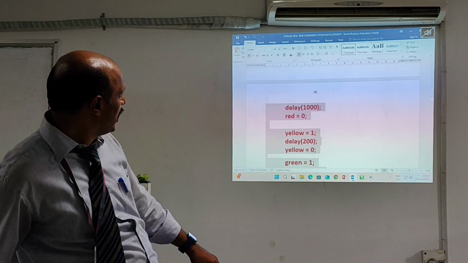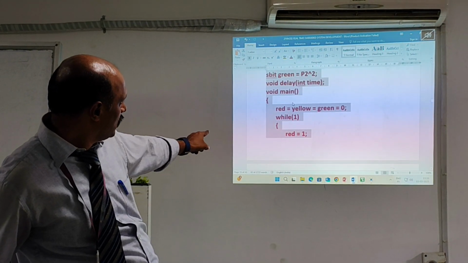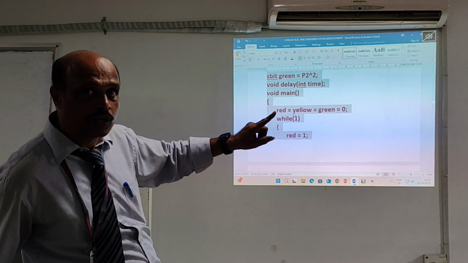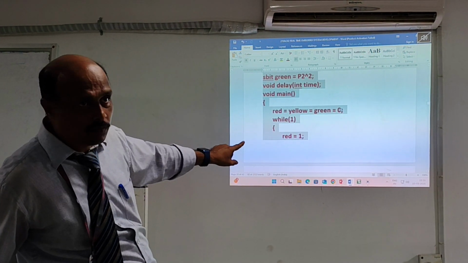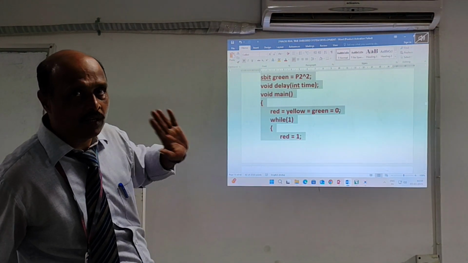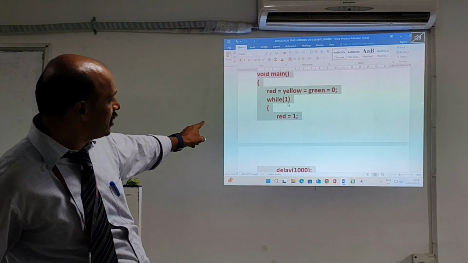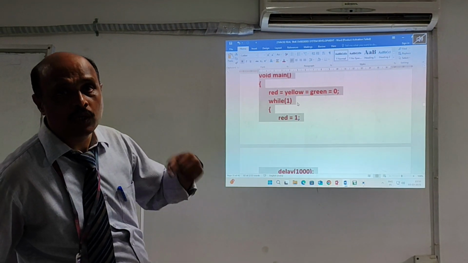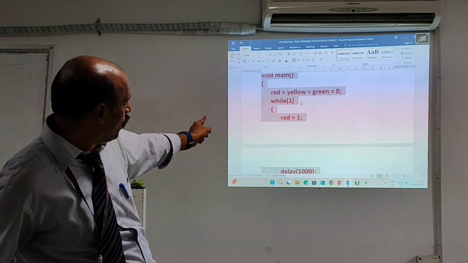Okay, now coming to the main program. Here in the main program, initially I am initializing all to 0. When it is assigned 0, the lights are off, no blinking. Then while(1) means an infinite loop. We are going to run the loop continuously. That's why I am giving while(1).